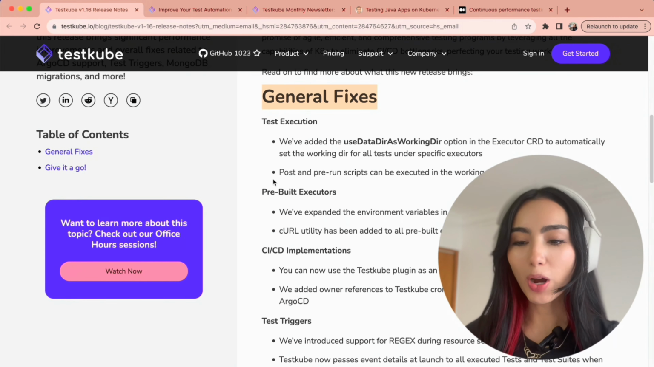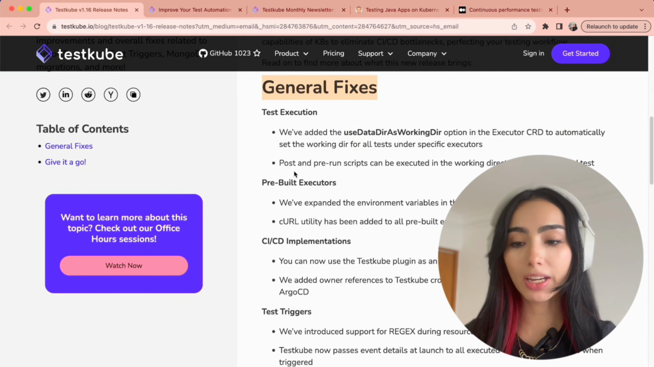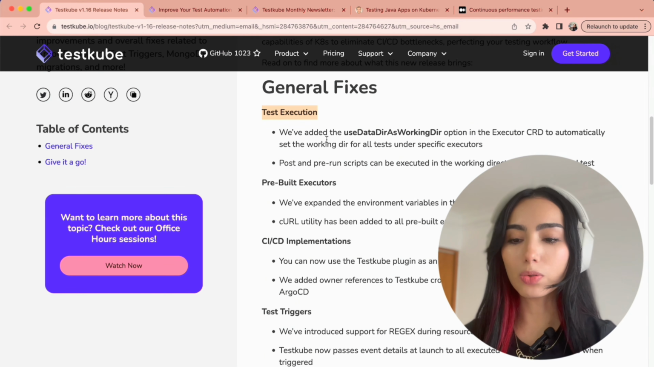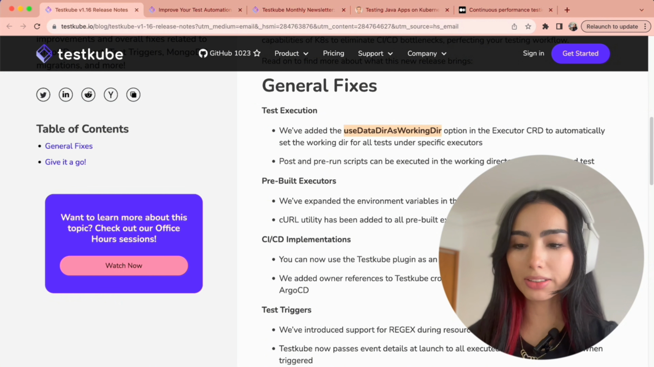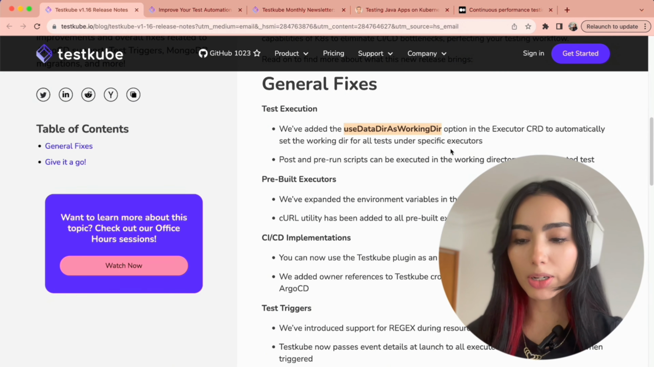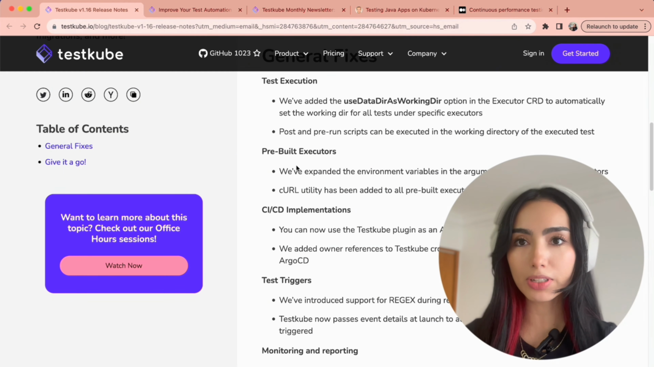We added a new option to automatically set your working directory for all your tests under specific executors. You can now do this right from your executor CRD by using the use data dir as working dir option. Also, your pre and post run scripts can be executed from your working directory. We also expanded the environment variables in the argument list and added the CURL utility for all pre-built executors.